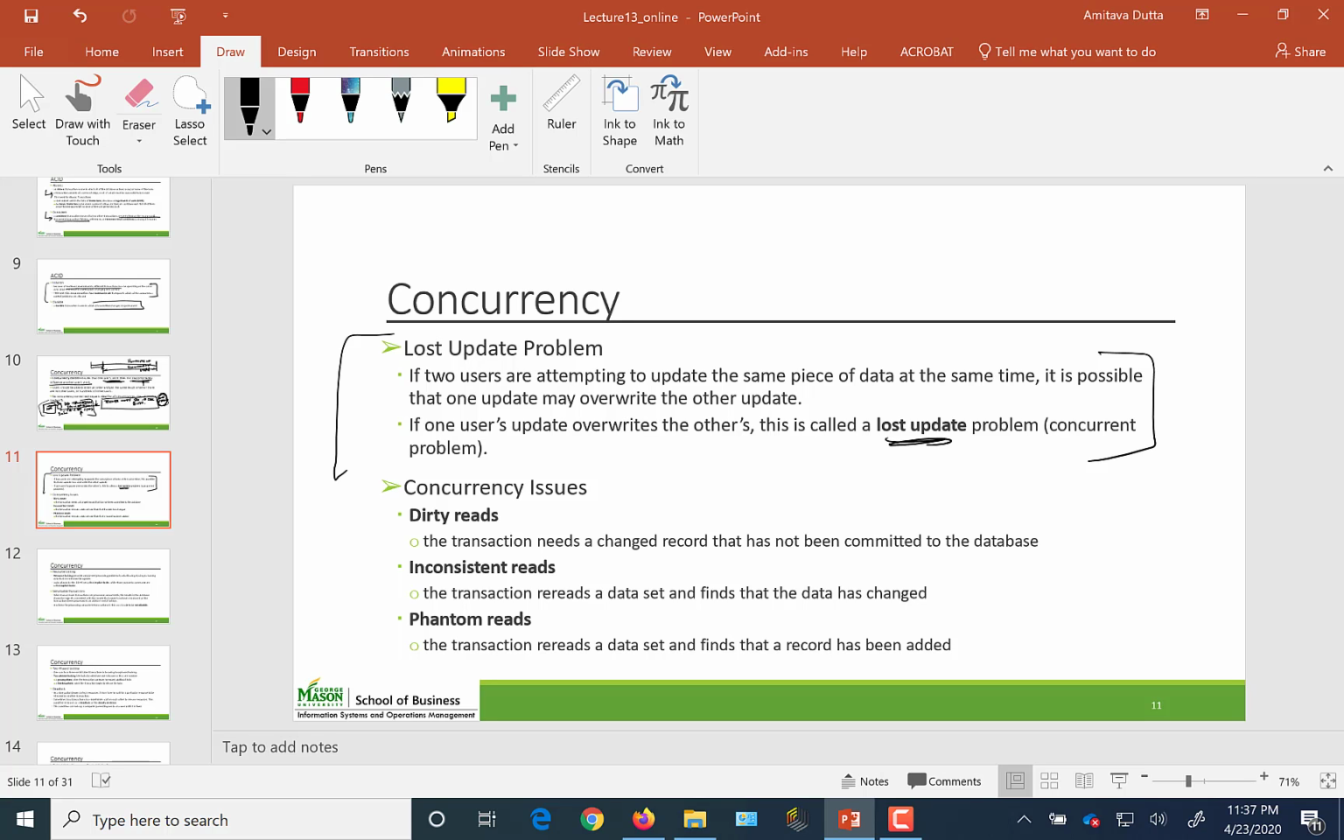Okay, so here are some other problems that can arise. Dirty reads, inconsistent reads, phantom reads. Again, you don't need to know all the really in-depth technical aspects of what these reads are, but the basic idea to get across is, if I don't do concurrency control, I haven't yet told you how concurrency control is done. All I've told you is what is concurrency control.